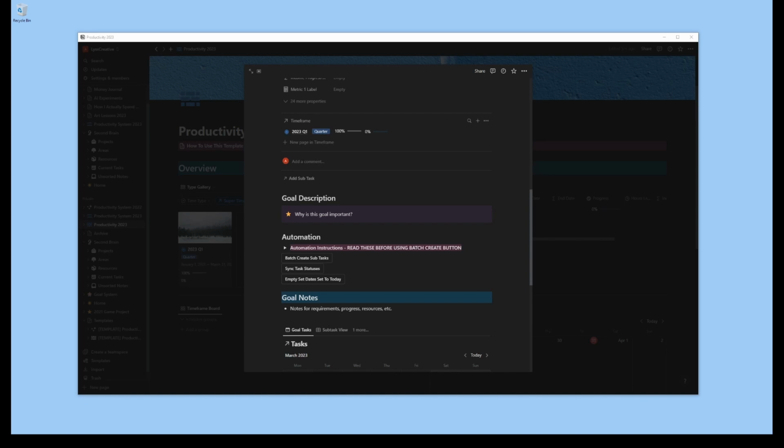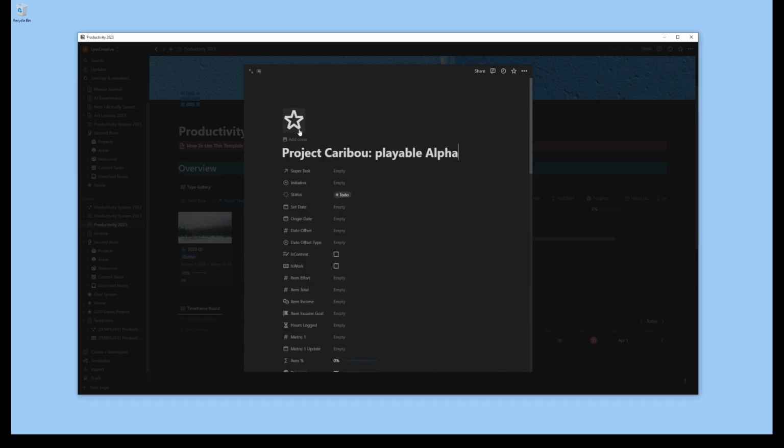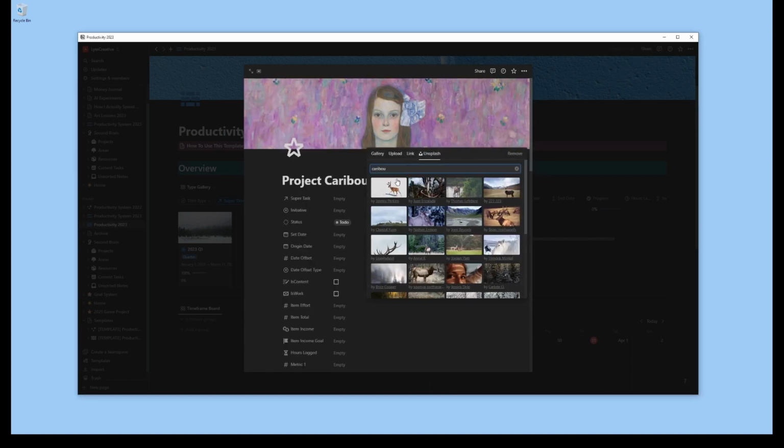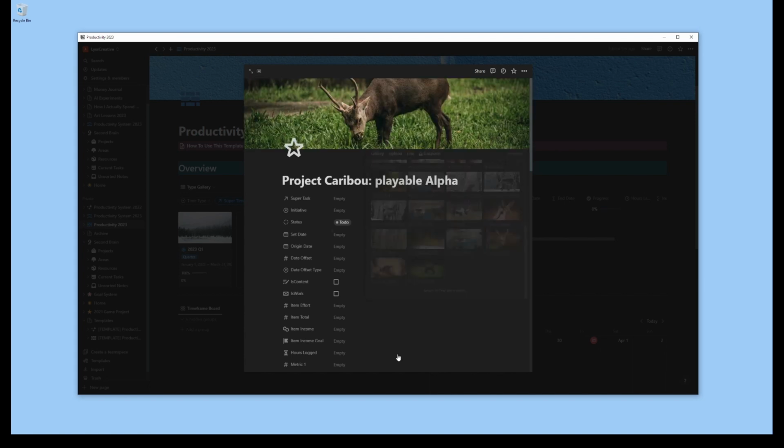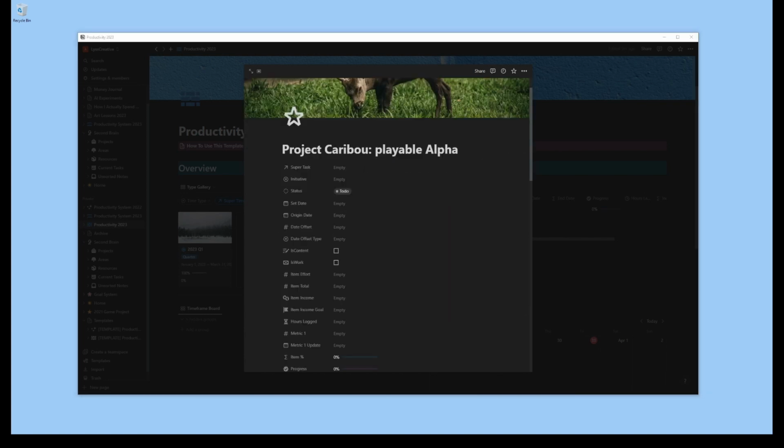So at the top of the template, we have another callout. Why is this goal important? I like to put stuff like this so that it gives me a little boost of motivation whenever I open this up and look at it. And just for this demonstration, I'm going to plug in my first goal for Q1, which was to work on the playable alpha of my game, which is currently called Project Caribou, just a working title.